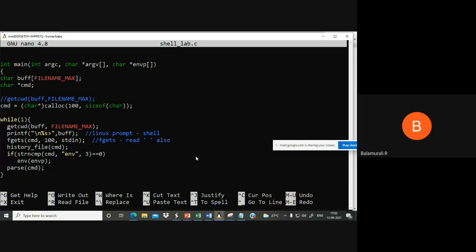Then we are seeing getcwd. Why are we using getcwd? It is a system call, or you can say an API. getcwd is an API which will call the system call corresponding to the current working directory. This particular function will return the current working directory.